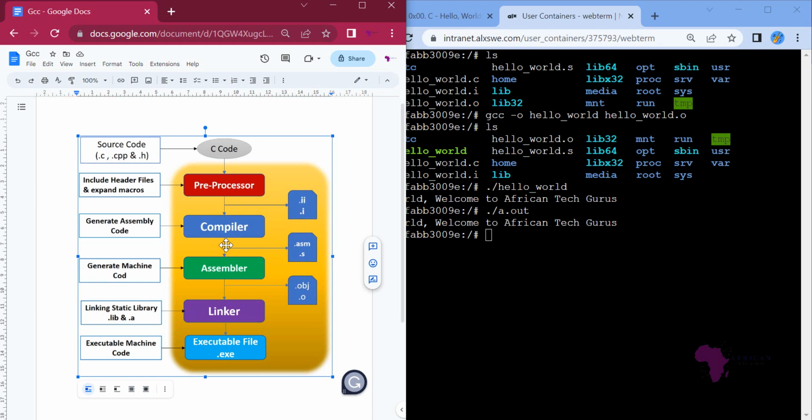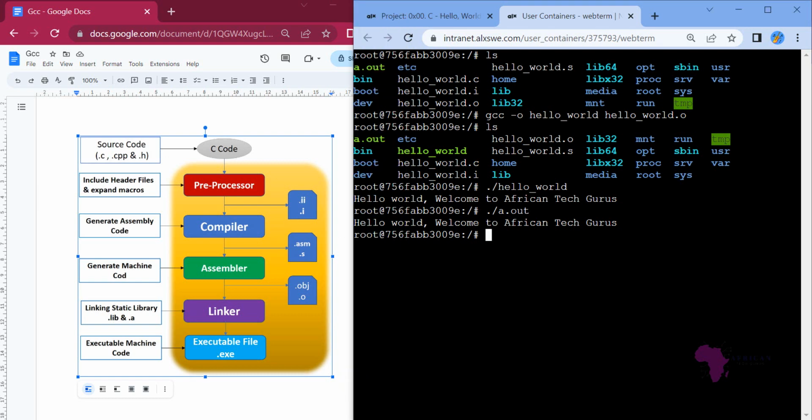Remember, the executable file is now something that you and I are able to understand. Now that we wrote a code, we are not worried about what happened behind the scenes, but what we are interested in is how we are able to get hello world, welcome to African Tech Gurus. Finally, we have achieved that.